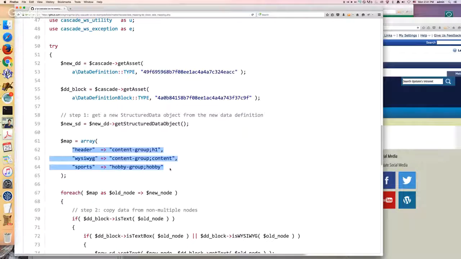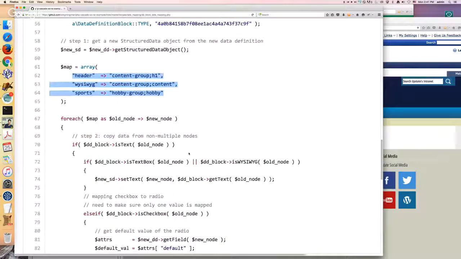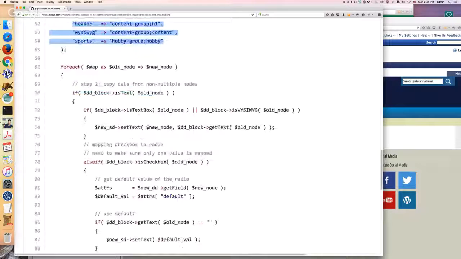Right. So let us look at the code. Here, I look at any text node. Text nodes are simple. I just copy the node over because they are not choosers. So basically, you read the text from one text field, whether it's a text box or WYSIWYG, whatever, and you just copy things over using the new ID.